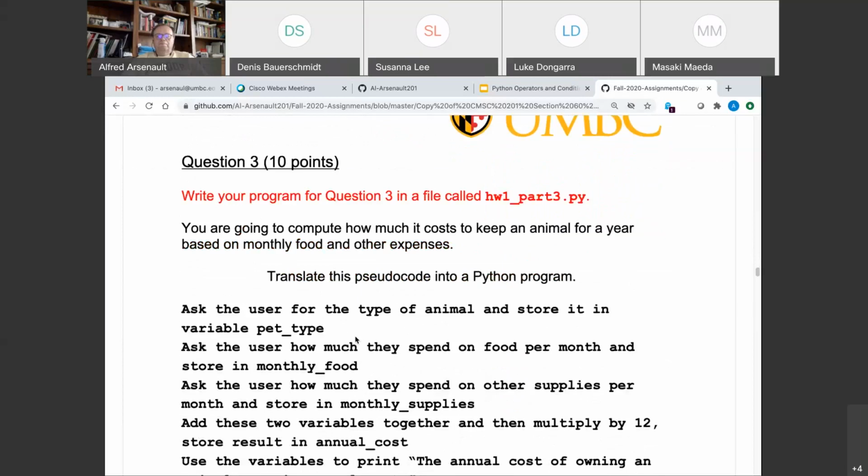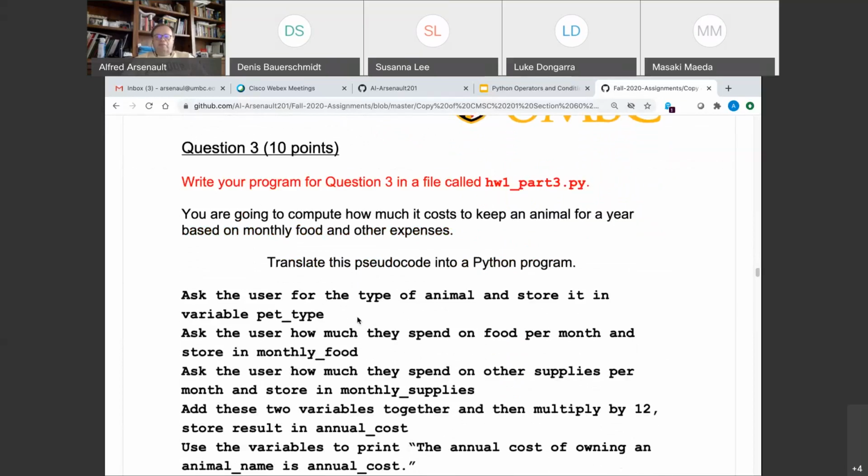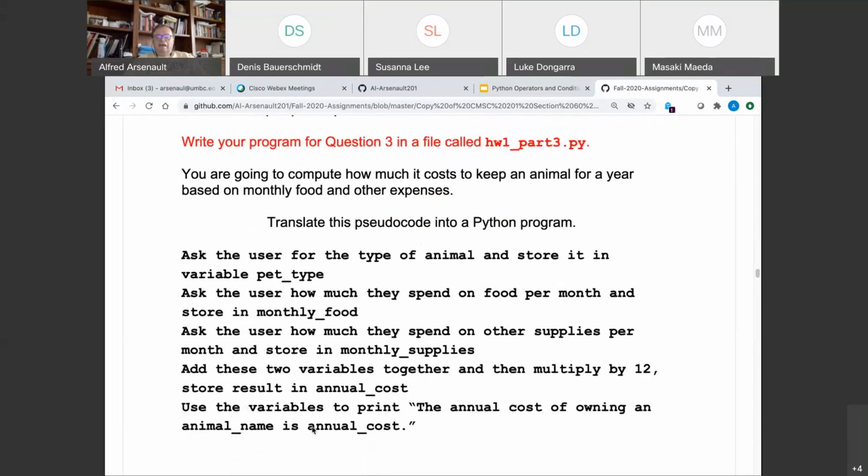Question 3. Ask the user for a type of animal and put it in the variable pet type. Pet type equals input. Give me the name of an animal. Ask the user how much they spend on food per month and store it in monthly food. Monthly food equals, you probably want this to be a float because this is probably dollars and cents. Float of input, how much do you spend on food per month? How much do you spend on other supplies? Input statement, convert to a float.